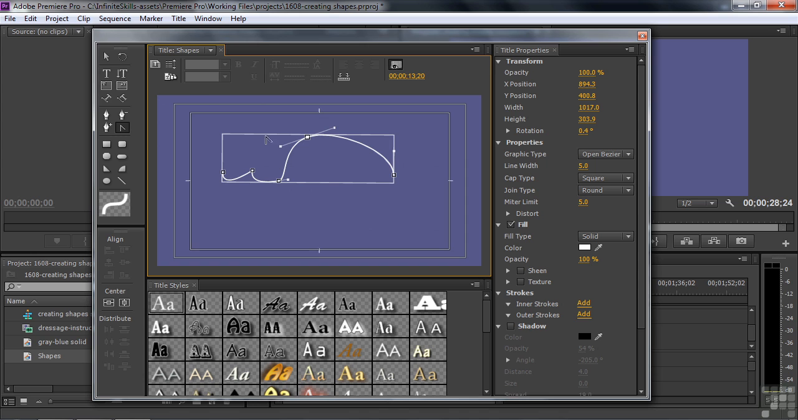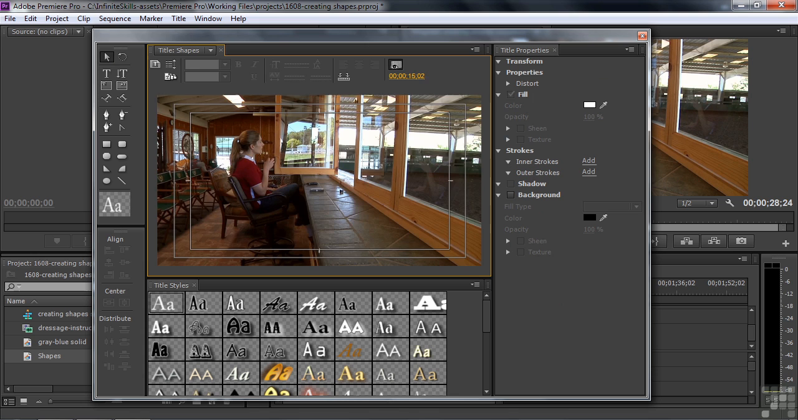So I'll just undo this, or just delete this. There we go. Move the current time indicator over a little bit so we can see Louise here. I want to make a mask around here. Now I can just do an oval. Kind of have the oval start right about here. Drag it out like that.